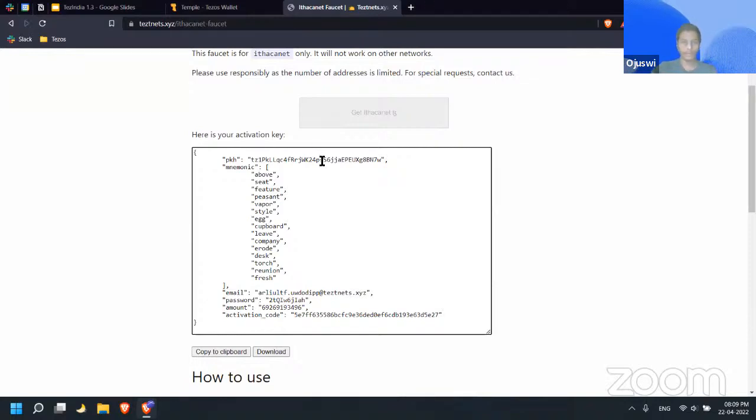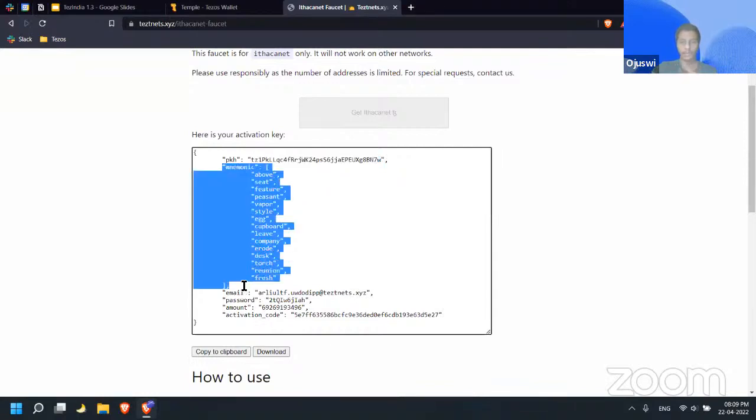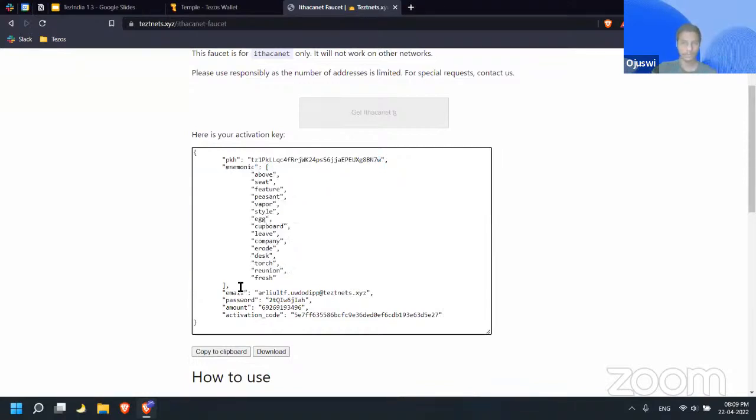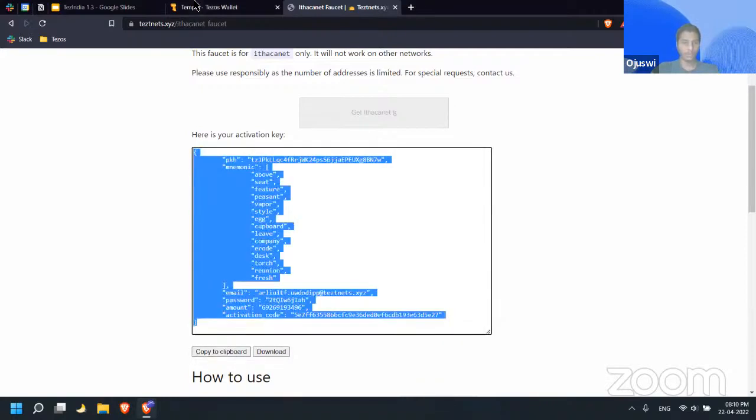So the address of this account will be this. This is the mnemonic of it. Mnemonic is another name of seed phrase. I generally call it mnemonic only. There's some email for it, there's some password for it, and this is the amount of tests in it. This is some activation code. Okay, I'll just copy to the clipboard.